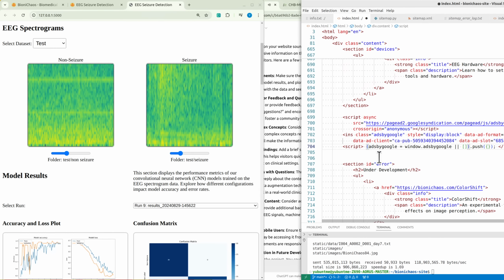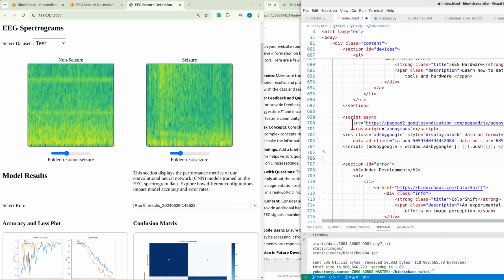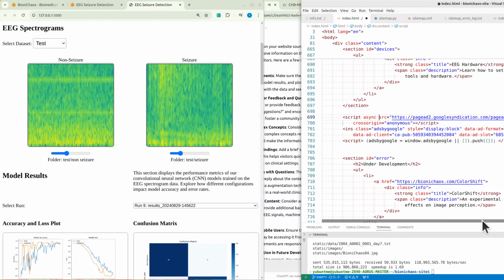4. Highlight key findings. Add a brief section at the top summarizing the key findings or results of the project. This helps visitors quickly understand the significance of the project and its potential impact on clinical settings.